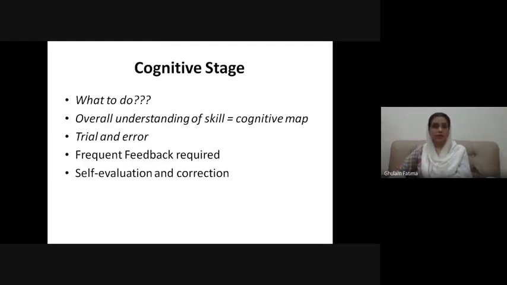You have to develop cognitive maps. So you just develop overall understanding of the skill. This is a stage where trial and error is there, and frequent feedback is required. And not only frequent feedback from the therapist side or the trainer side, but the patient also needs self-evaluation and correction. The next time you will do better, next time more better.